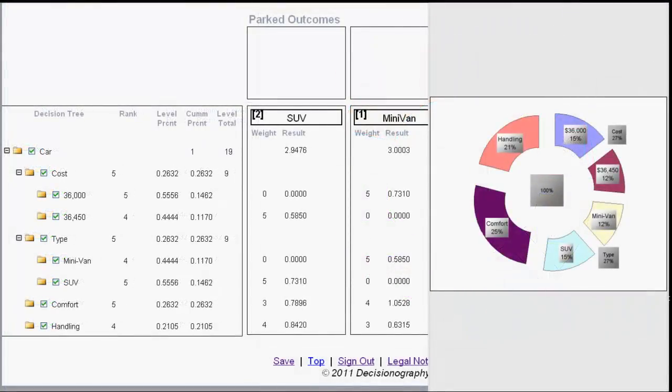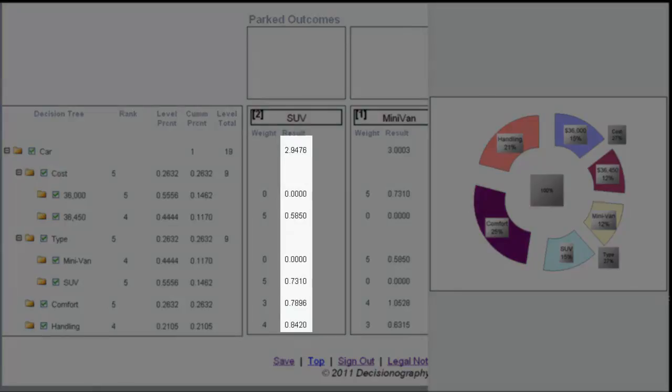For each bottommost row of the outline, Decisionography multiplies the percentage of that row by the corresponding weight of each outcome to determine the row result. Then the results are added up to get the outcome total.